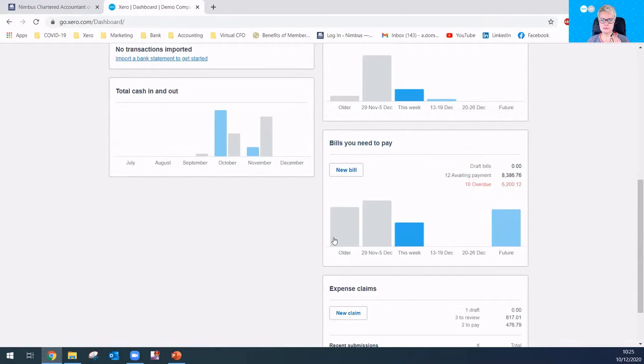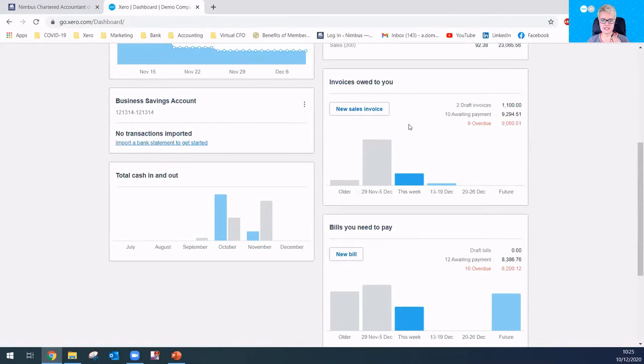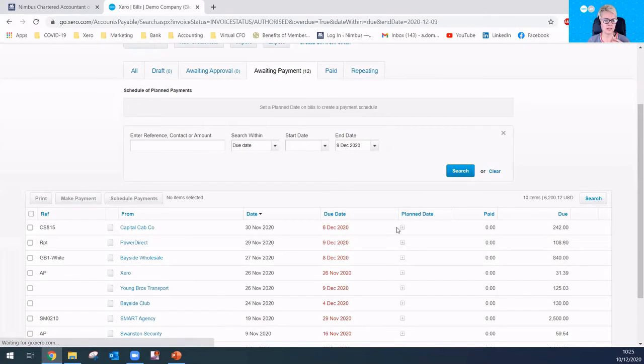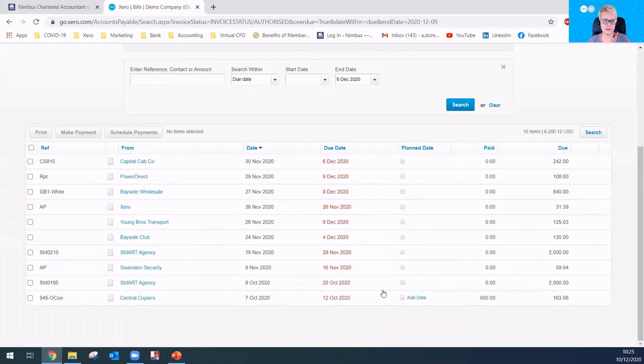In this section, you can see bills you need to pay. Bills are purchase invoices in Xero. Invoices are sales invoices. This is how they differentiate between the two. You can see that in terms of supplier bills, you have 12 awaiting payment and 10 are overdue. So again, there is an issue here. You haven't paid your suppliers in quite a substantial amount, because from the 8,000 in total, 6,000 are overdue. Again, you can drill down and see what's happening here, what you didn't pay, what you need to pay as soon as possible.